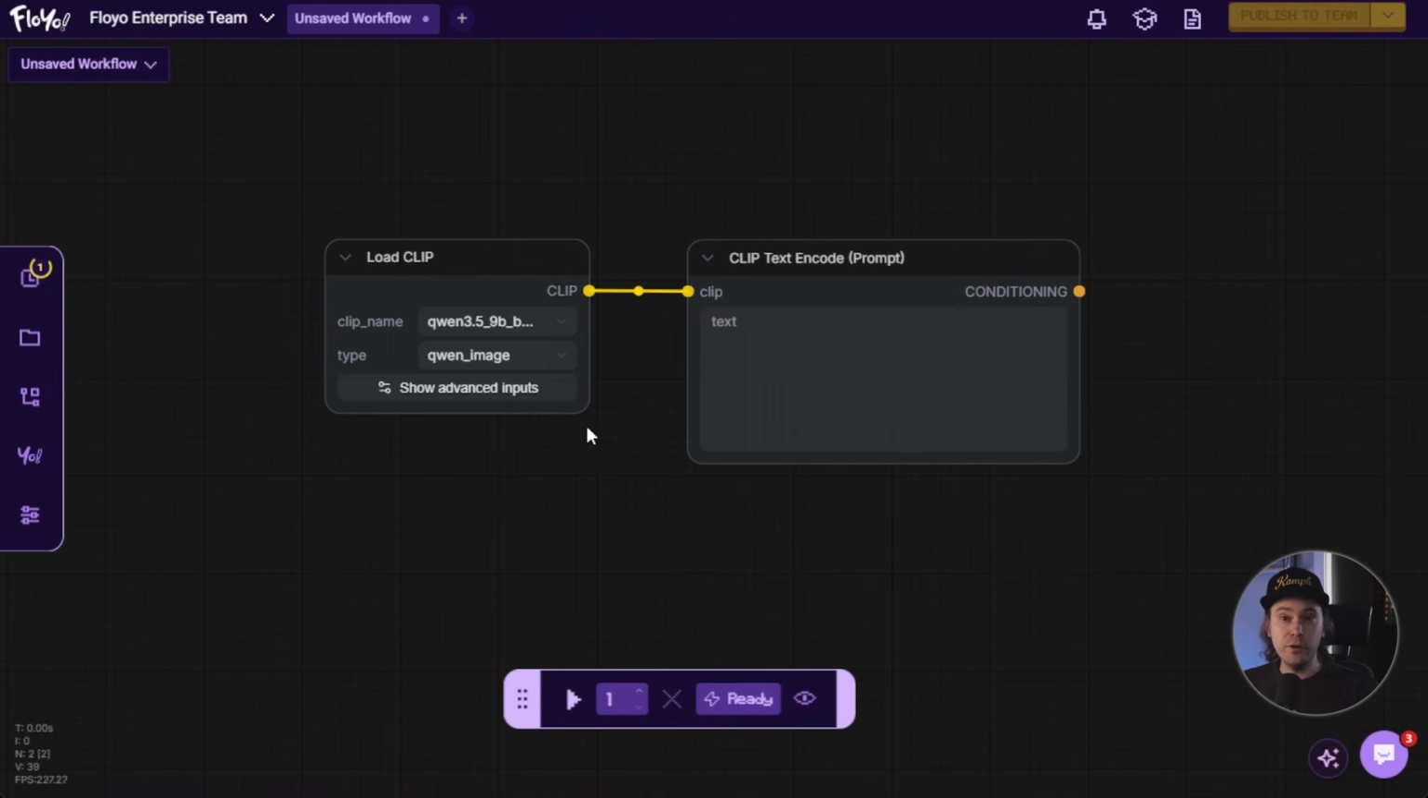Beyond diffusion models and LoRAs, there are 3 other model types you'll encounter regularly in your workflows. Each one plays a distinct role, and while they don't need as much hands-on attention as your diffusion model, understanding what they do will help you make sense of how your workflows function and troubleshoot when something isn't working. First of those is a CLIP model.